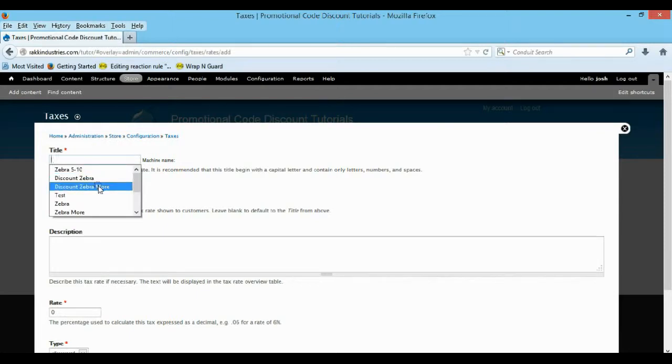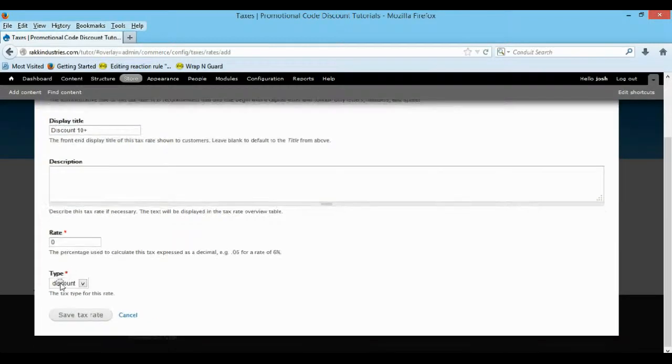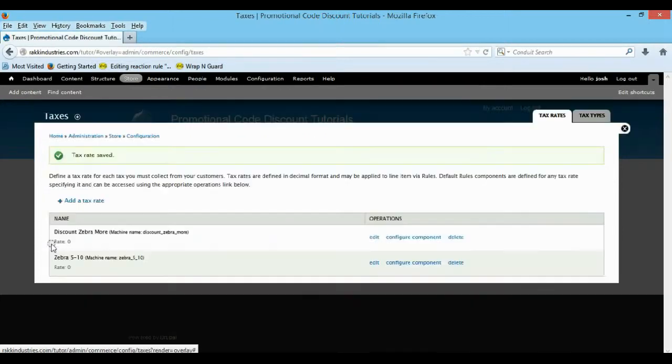So discount Zebra more and discount 10 plus. You want to be the discount. The base rate could be a 0.1 for 10% or whatever you wanted, 20%. So we'll save that. If you made a base rate of 20%, it'd be good to apply that to all your products. It'd be way easier than doing it by every product.